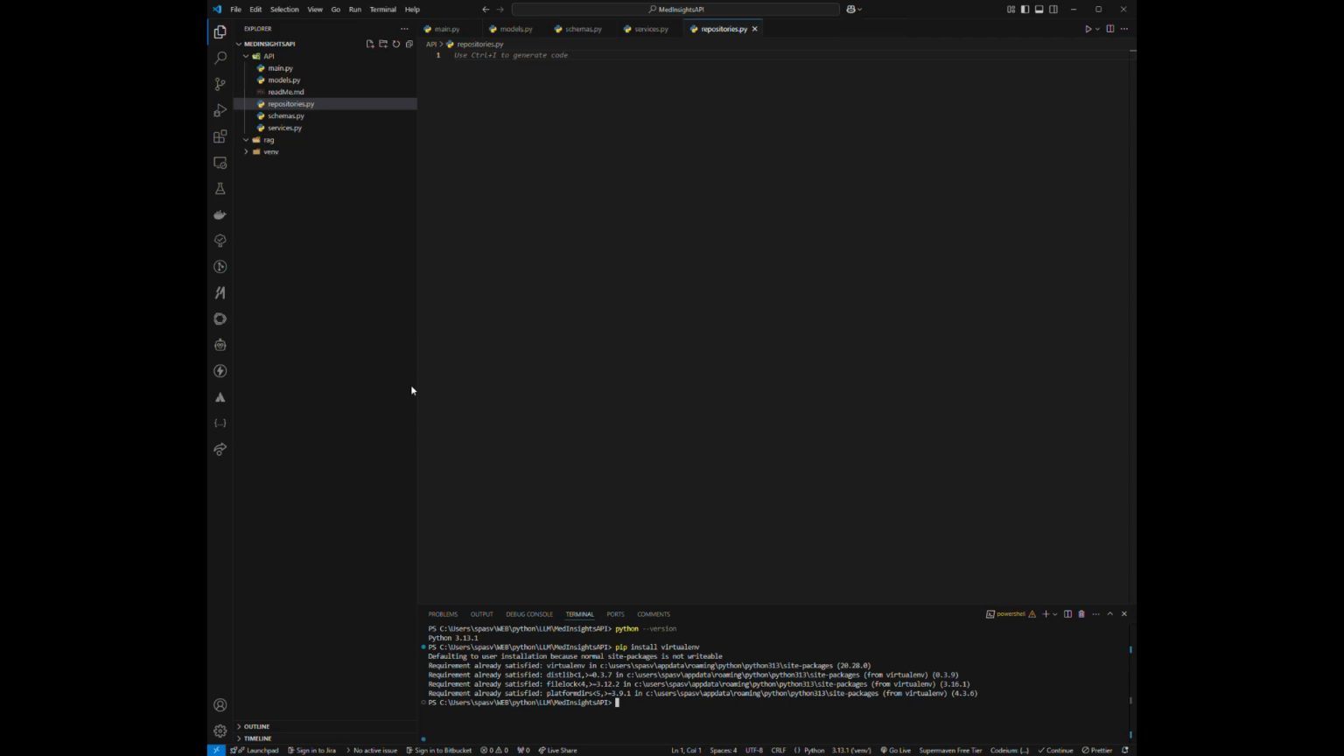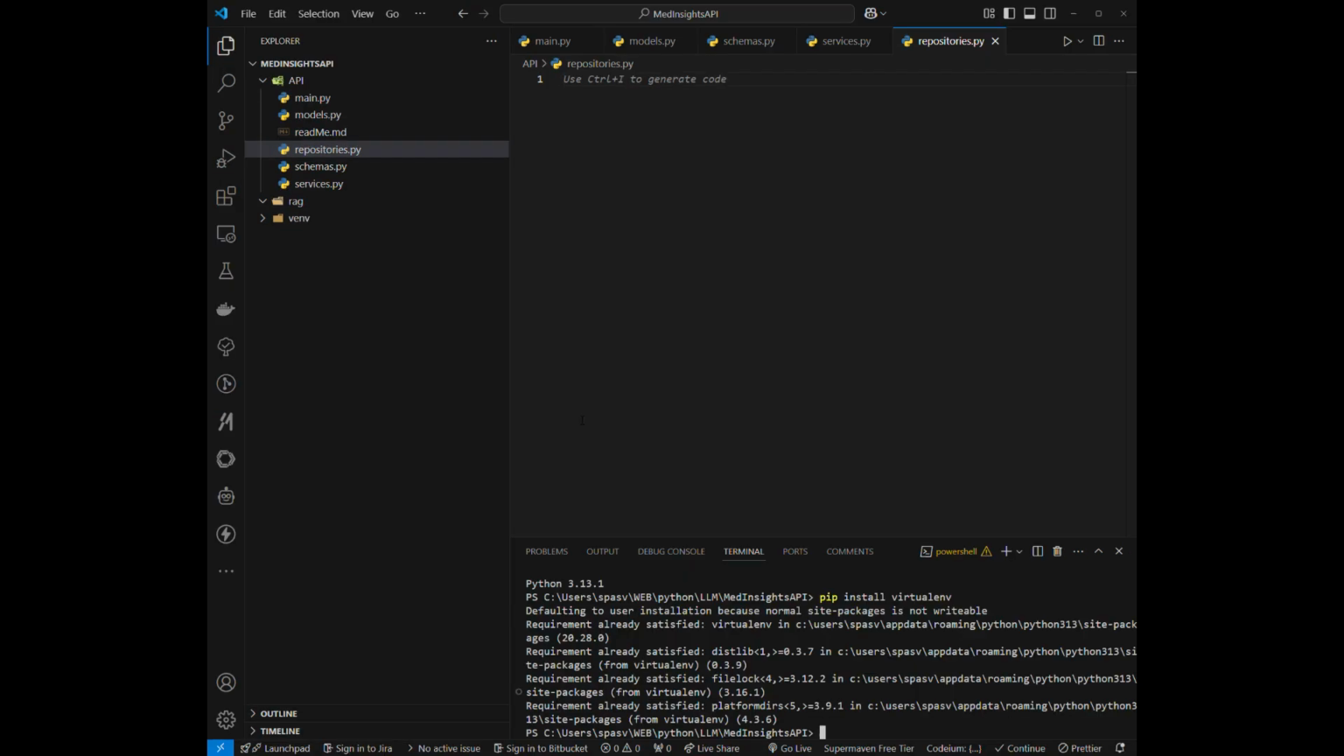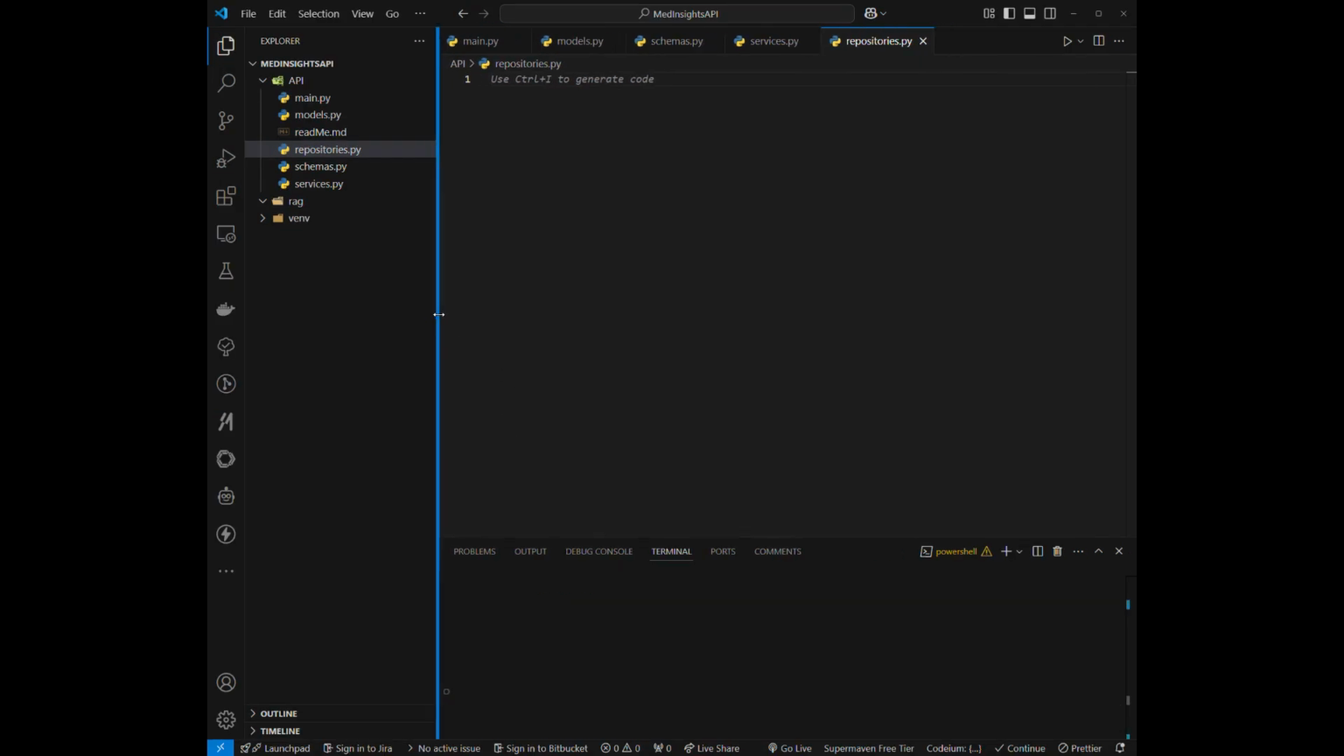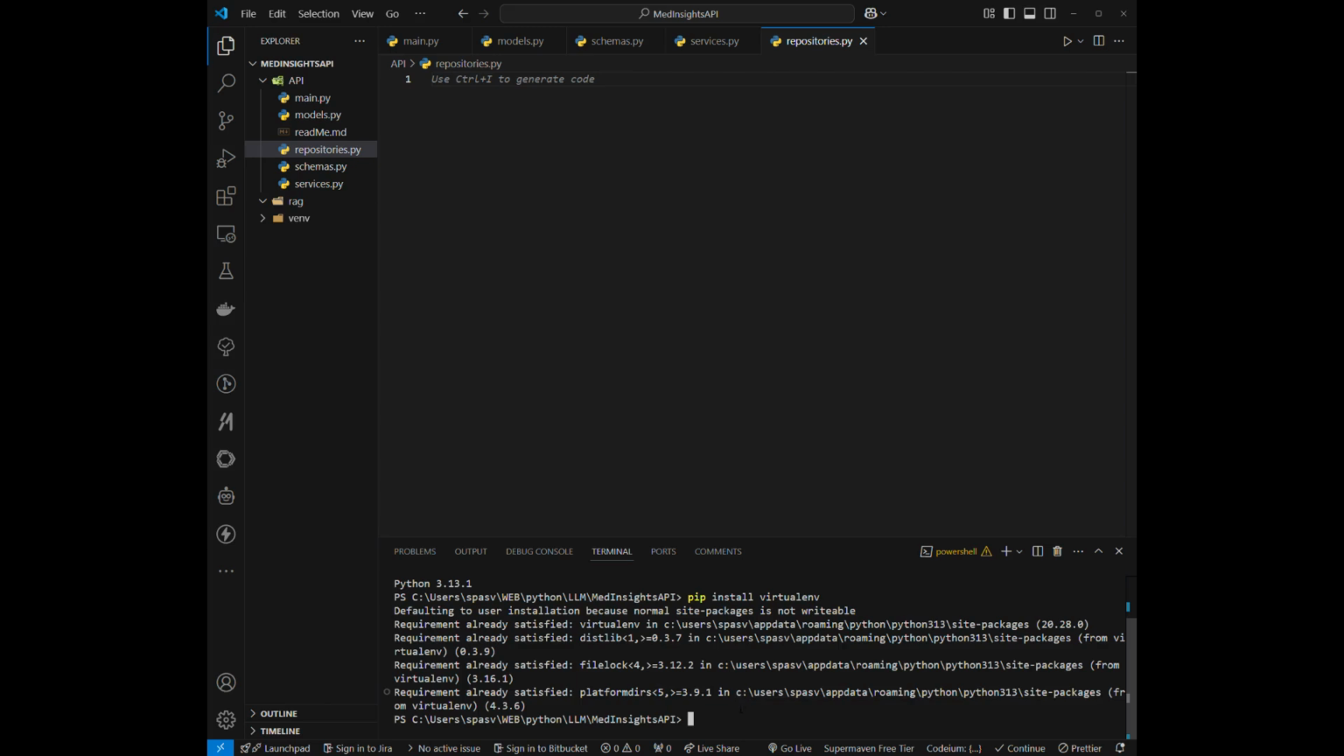After installation, we need to create the virtual environment with the following command, but before we actually do that, let's increase the size. I think it's too small to see. Now I think it's a little bit better.